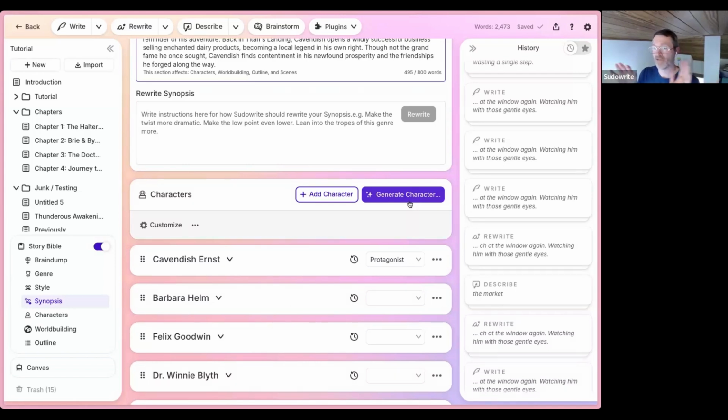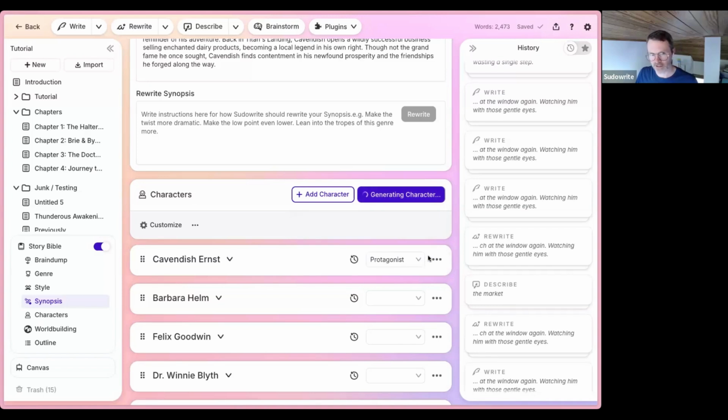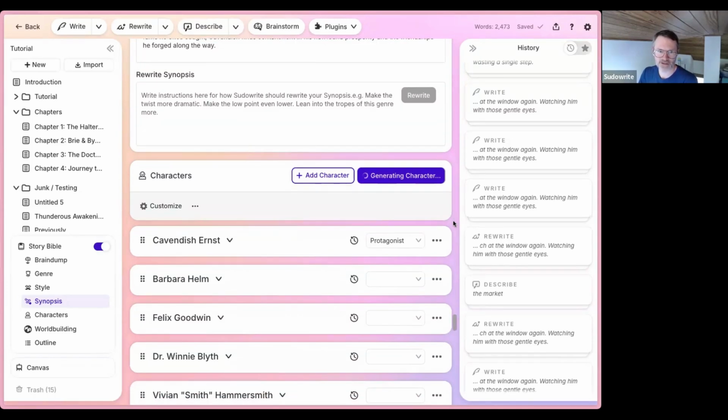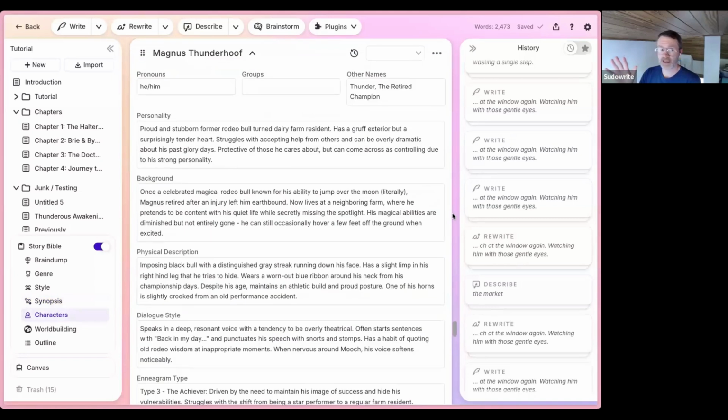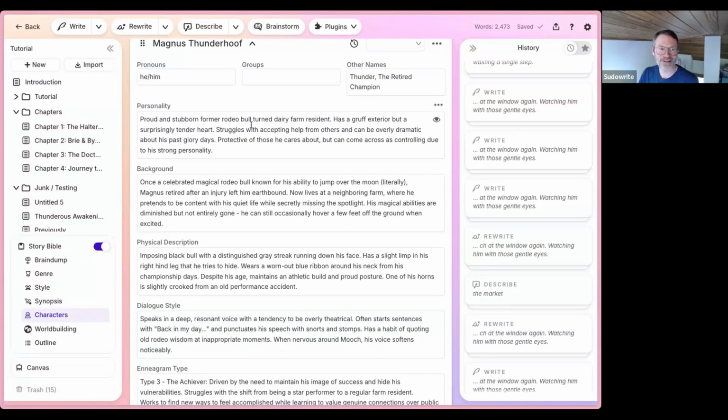So you can only do this when you have no characters. Right now, my only option is to add a single character. I could say, generate a love interest for Mooch. Mooch is the cow. And because I did that, it's going to have to read everything. It's going to look at the synopsis. It's going to look at the other characters. It's going to say, I guess I'm creating a love interest for a cow, and the AI will resign itself to its fate. But the first time you're doing it, you can import. So Magnus here. Okay. Yeah, look at that. Proud and stubborn former rodeo bull. All right.